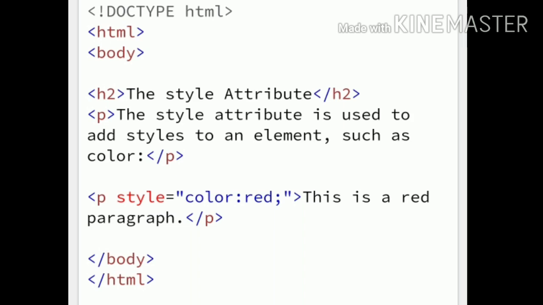Then you can go to the lang attribute. You should always include the lang attribute inside the HTML tag to declare the language of the web page. This is meant to assist search engines and browsers.